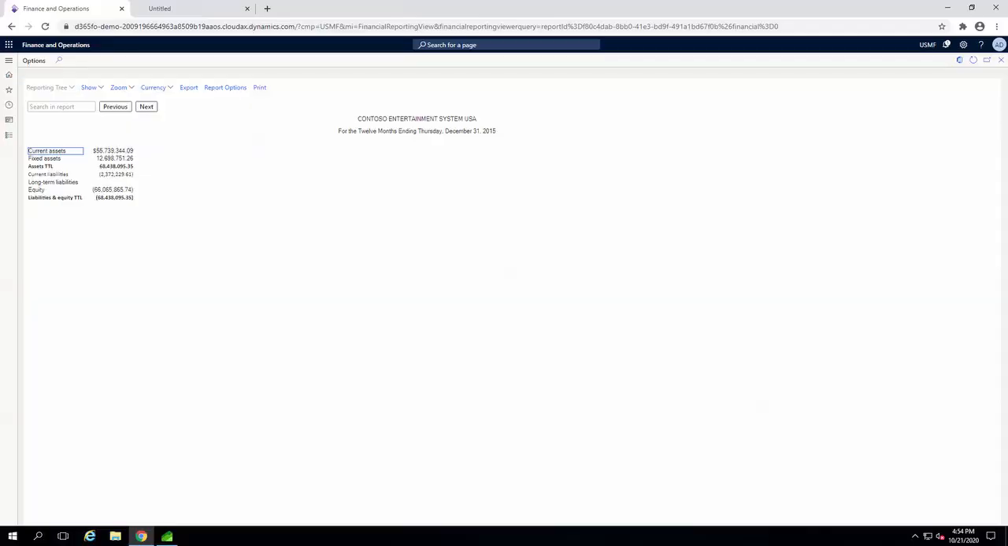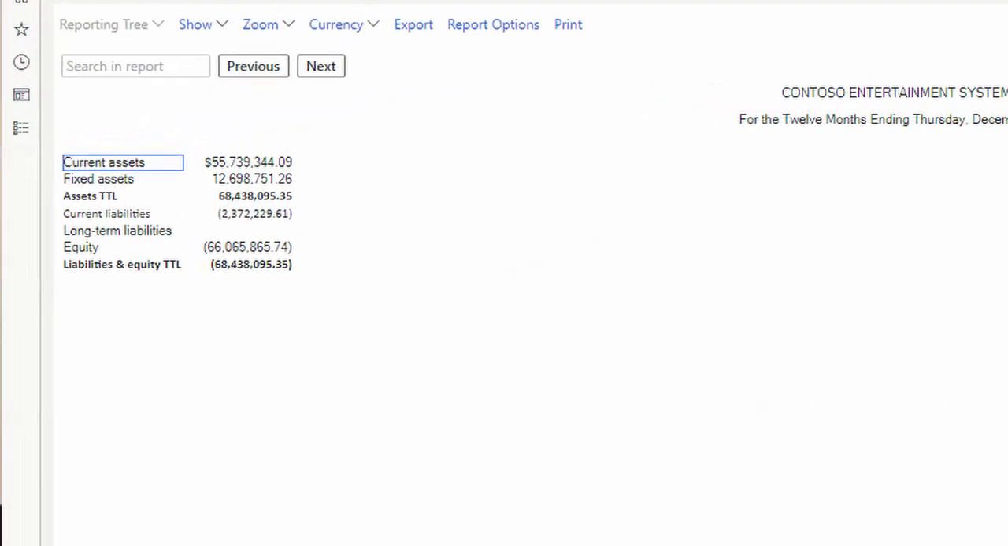The goal of this video is to give you an overview of how to set up the balance sheet report in Dynamics 365 Finance. What we are going to do is create the balance sheet from scratch. We will use financial reporting functionality to accomplish the goal. As a result, we will get the simplified balance sheet. Our balance sheet layout will show current and fixed assets, current and long-term liabilities, and owner's equity.